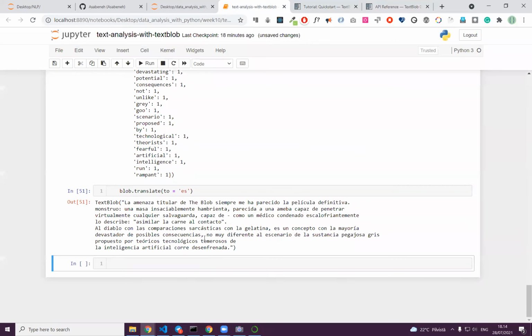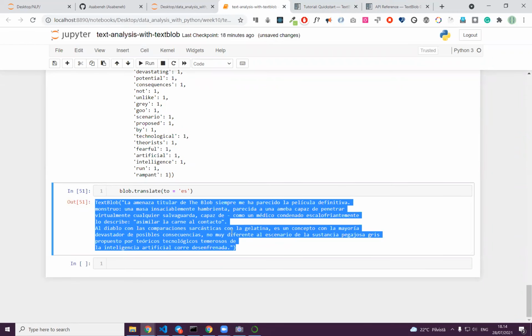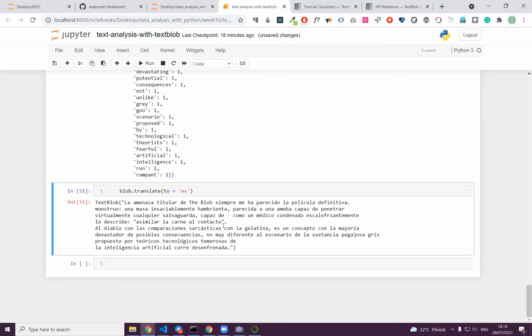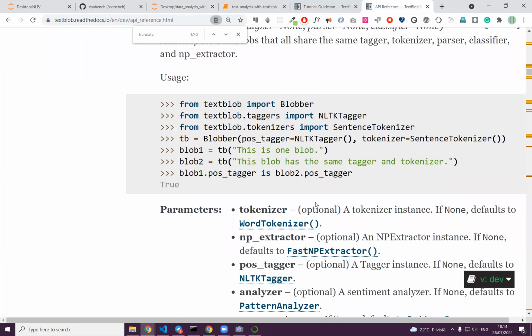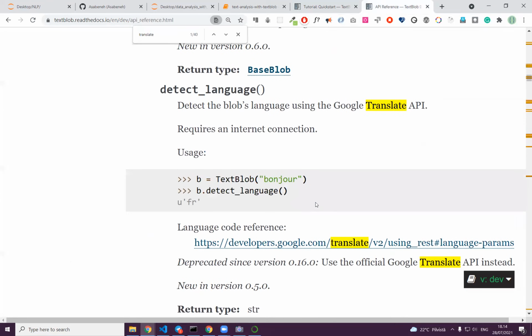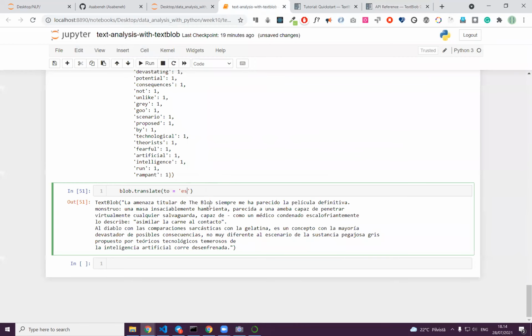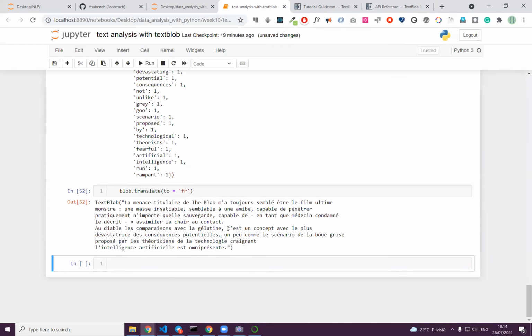Yeah, as you can see, we managed to translate it to Spanish. Most probably we can go to German or others, so we first have to check what languages are supported. It also allows you to detect the language. I'm not sure if it manages to detect all the languages. Let's do it. Yeah, so we managed to change it.